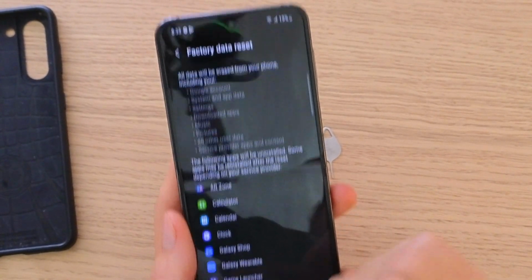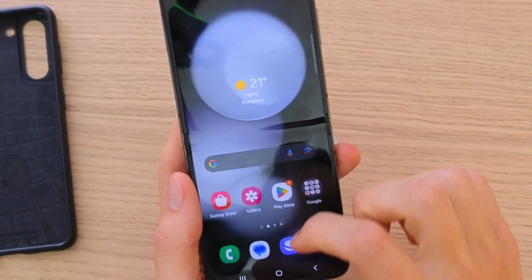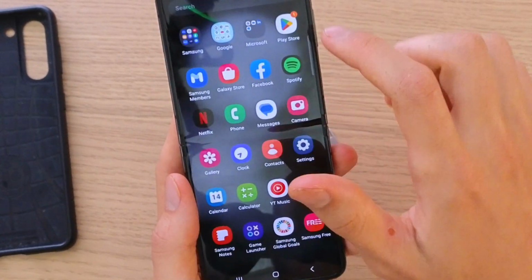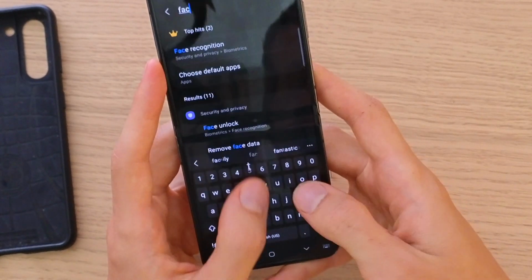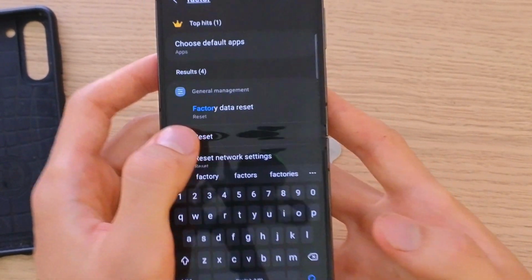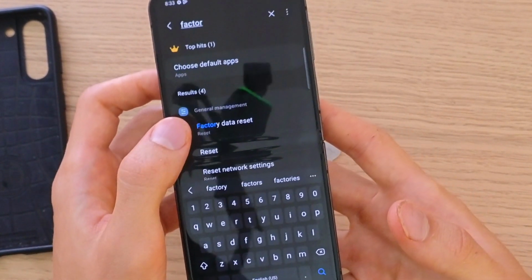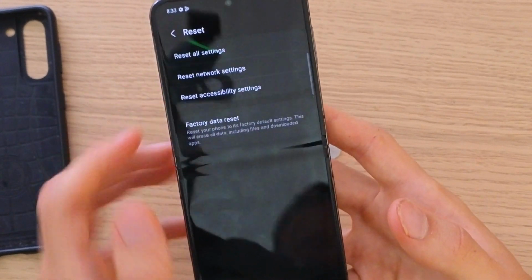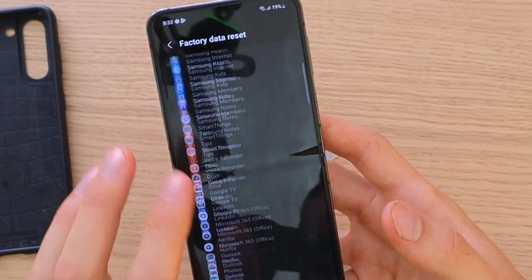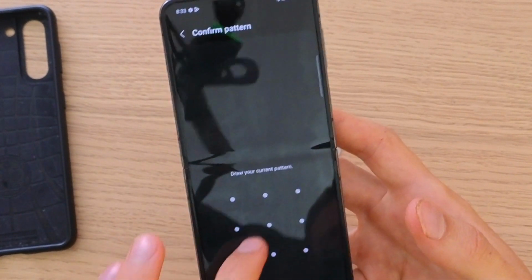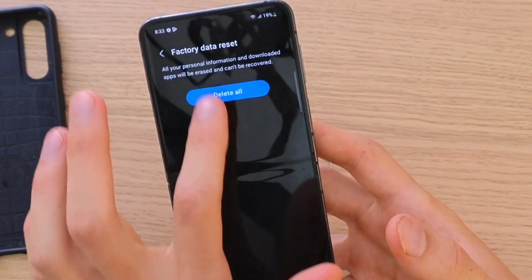Another way you can do it is that when I go to settings and I write here "factory," you're going to find Factory data reset. So you can also find it through the search. And here I'm going to tap factory data reset and reset. Delete all.